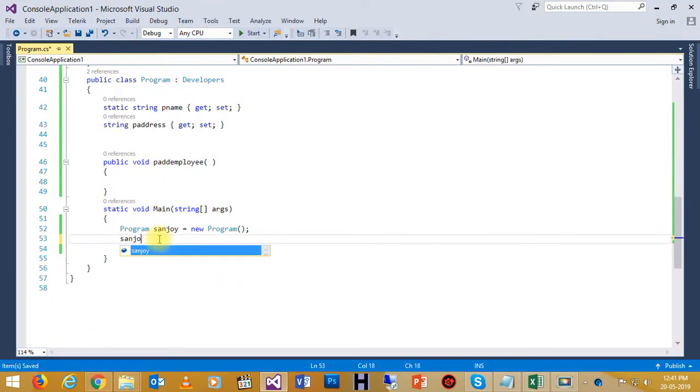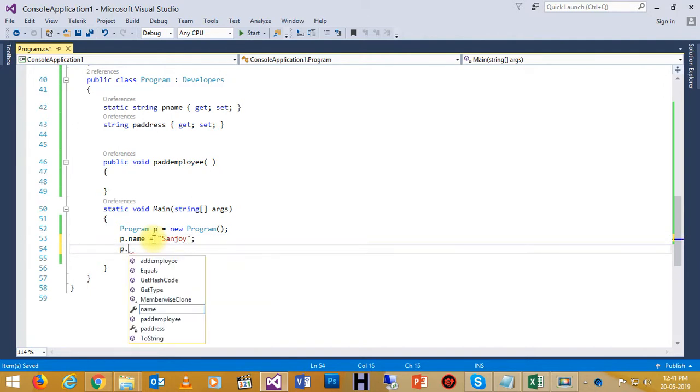So we can first say Sanjay dot name is equal to, just a moment, let me make it more generic. Let's say Program P. Now P can have a name. So what is the programmer name? It's Sanjay. Right. Now P can have what? You can't call it because the attributes are not public. Yes, I'll change that one.